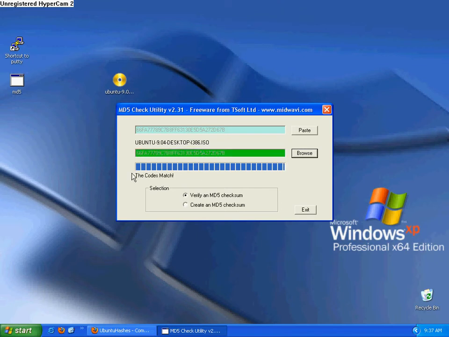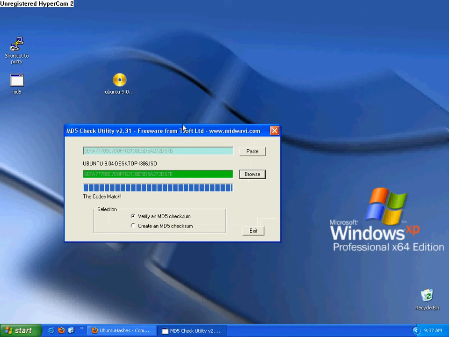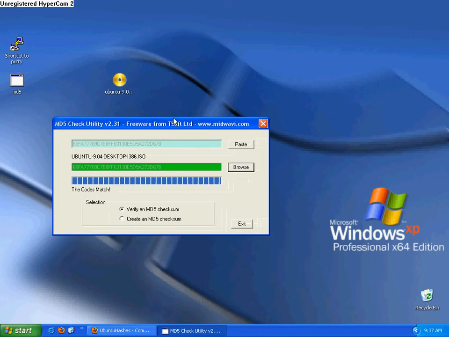And there you have it. It says the codes match. Your download was great. Now all you need to do is install or burn it with Power ISO or something similar as an image file to a disk and install it.